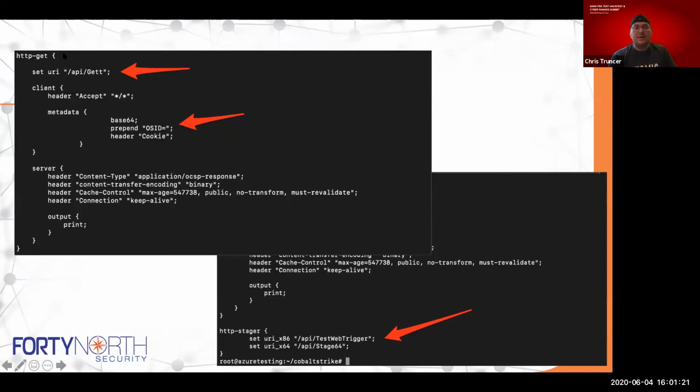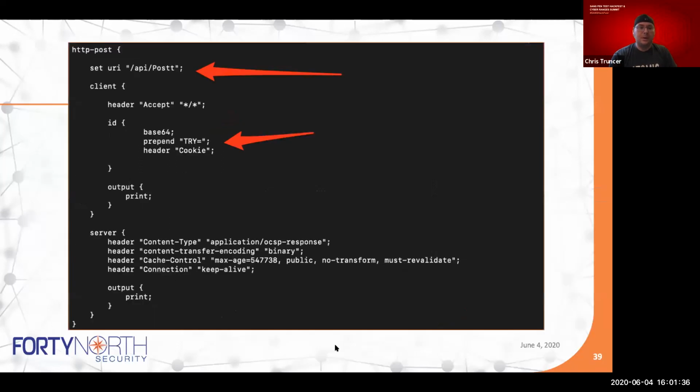Same concept with HTTP POST, same concept with HTTP stager. We are just making sure that everything matches up within our malleable profile code along with our Azure function code, what will trigger them. Here it is with the HTTP POST code block, showing the same thing, that our code basically just matches up with what our trigger URLs are.